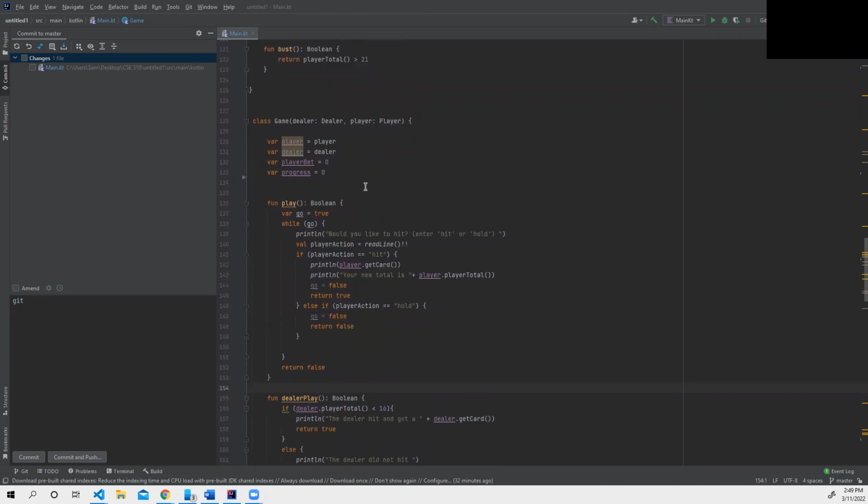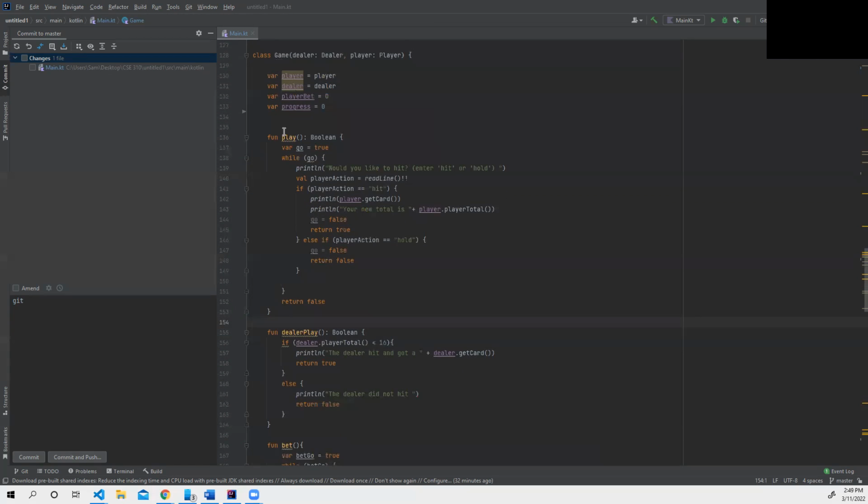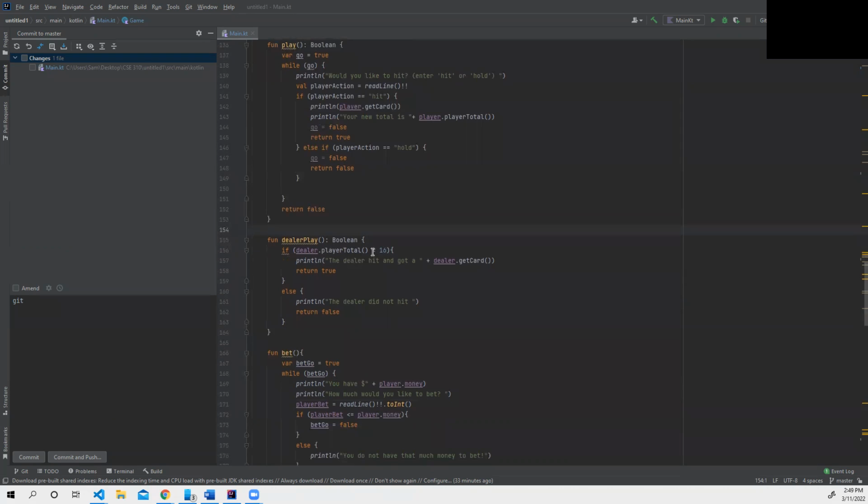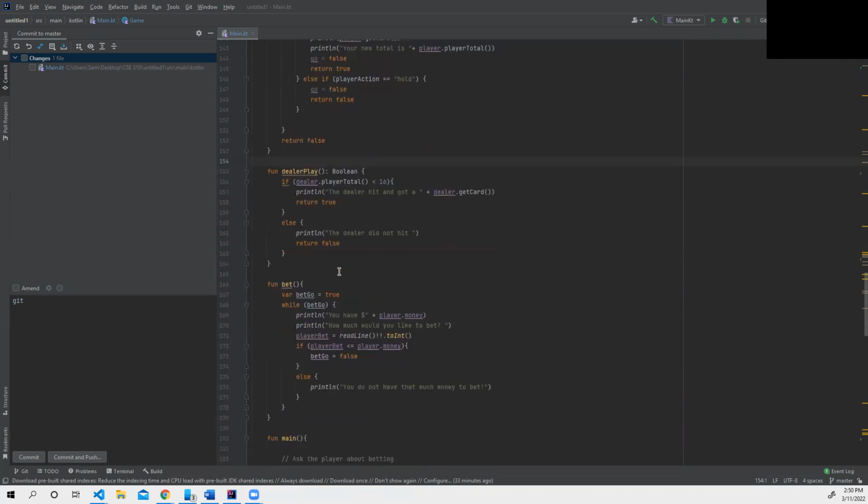We have the game class. We have the play method first off. That just allows us to decide if we want to hit or if we want to hold, and then that allows the program to decide whether it needs to keep going or if it can decide who has won yet. Dealer play is the same, but instead it just follows the logic that if we're at 16 or more total, then we stop playing. The dealer doesn't get a card, but if they have less than 16, then they're going to ask for another card.